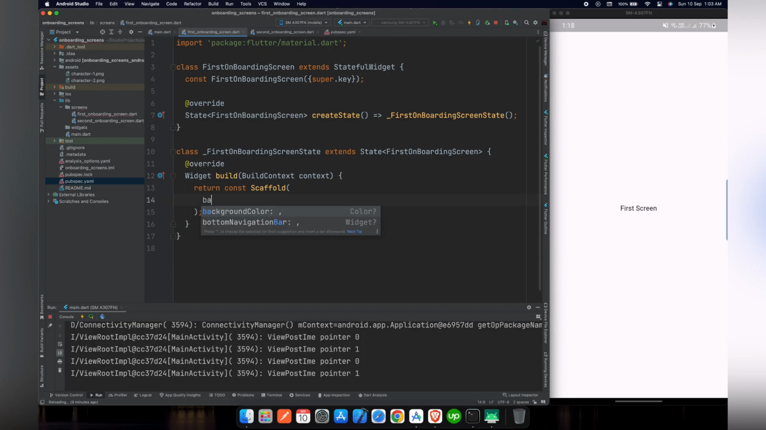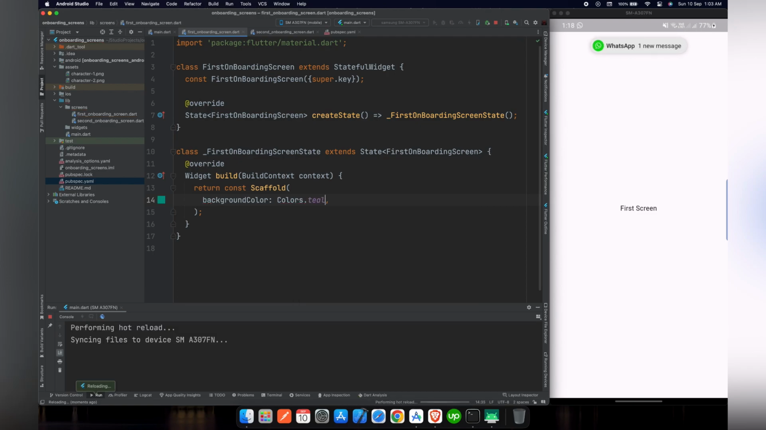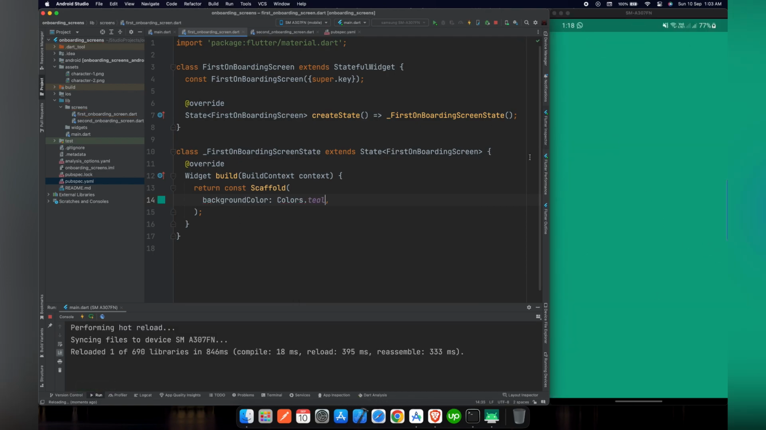So first of all, we will remove this code that we have already done, and we will give a background color to our scaffold, and we will set the color equal to Colors.teal. And if we reload our project, you can see that the background color is changed.